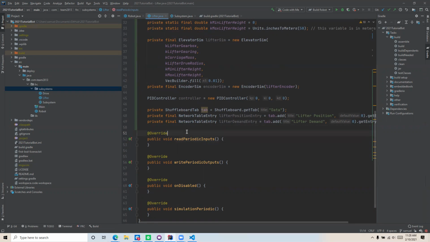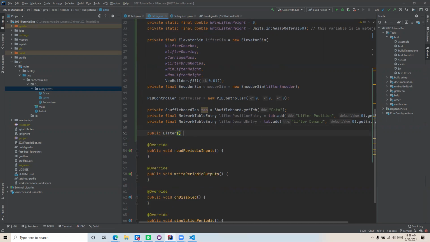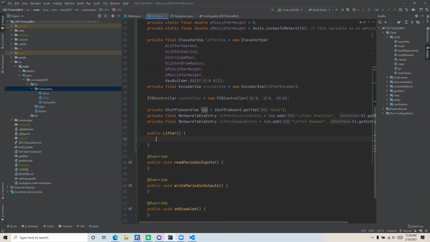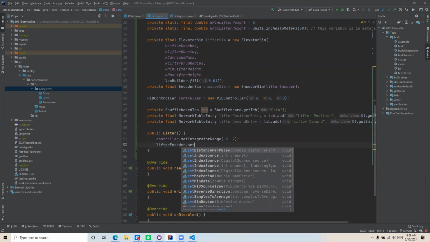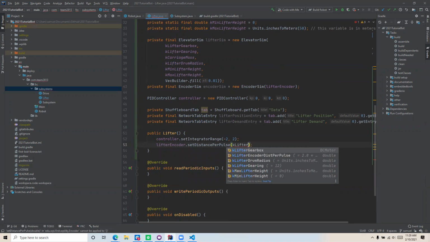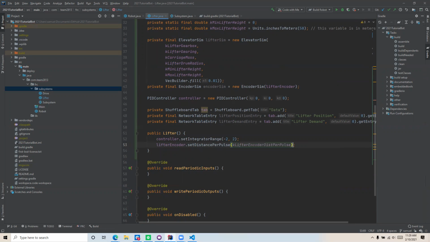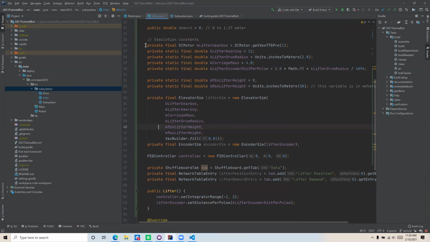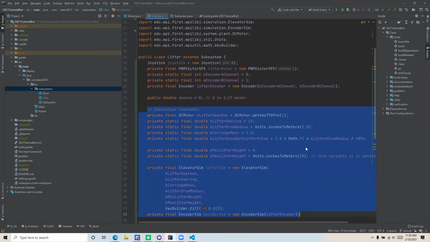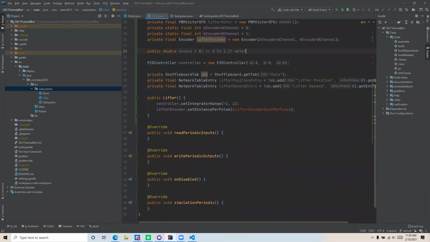For the lifter, we're going to go ahead and make a constructor. So basically, we want code to run right when the subsystem starts. And we're going to set some things for the controller, which is this integrator range. It's just to make sure that the I term can't go crazy. And then we're going to set the distance per pulse for our encoder, basically making sure it knows how to count. All right. And that's all of the initialization stuff. You can see there's quite a bit, and most of all this stuff is just simulation code. The rest, in real competition, is just this.